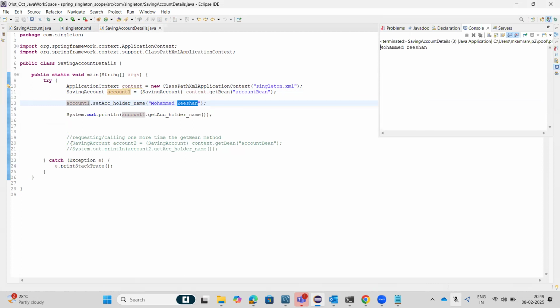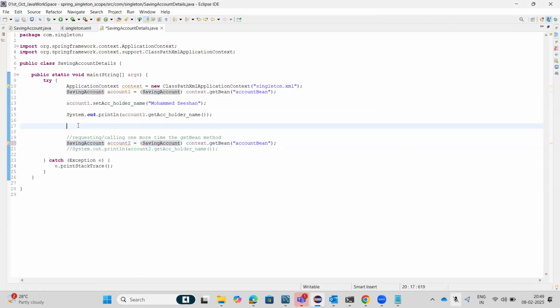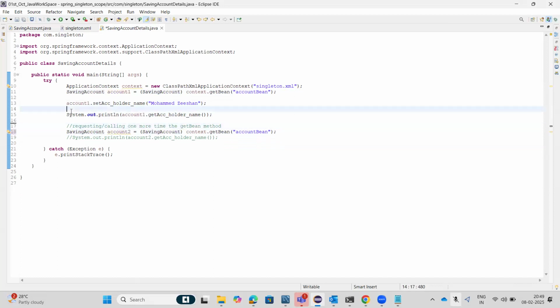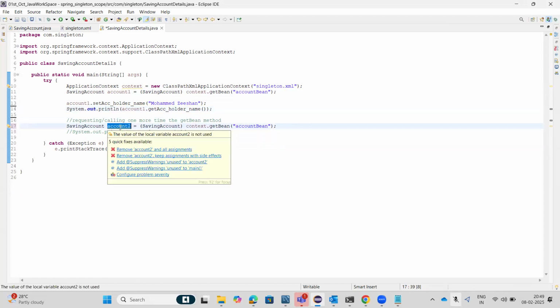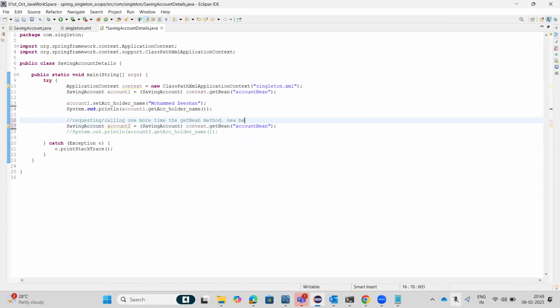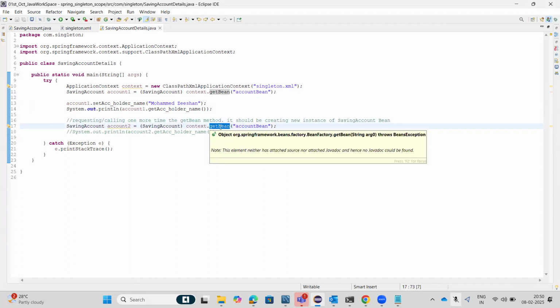Now at line number 20, what am I doing? I am calling one more getBean request, correct? That means a new account 2 object will be created, correct? A new bean object will be created at this call. It should be creating a new instance of the saving account bean, as per the notes, correct? As per the notes, whenever you call the getBean method, it will create the instance of that particular bean.